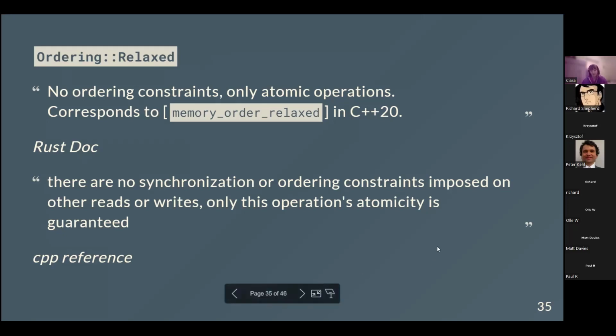So in cppreference, it says there are no synchronization or ordering constraints imposed on other reads or writes. Only this operation's atomicity is guaranteed, which is essentially saying the same thing. So it doesn't change the fact that your operation is atomic. If I've said I'm doing a fetch_add, I am doing a fetch_add. It will retrieve that value, add to it, and store it back, and that won't get interrupted. But I can't rely on that happening before or after something else I'm accessing from another thread. And maybe that's not a problem. If I'm just incrementing a counter, then I can increment it, you can increment it, and when it all gets synced back, it should be fine.